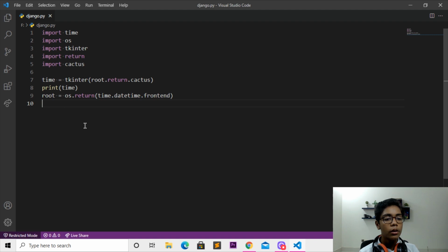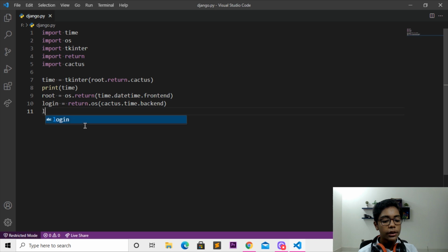Here I'll be writing a tag which will be login equal return dot os. Now we'll be returning os here. Then I will make this bracket in which I will be writing cactus dot time, and then I'll be writing backend. When you're done with that, I'll be writing a tag which will be login page equal design. Then I'll be writing box shadow 0 pixel. So I'll write 2 pixel, you can write.